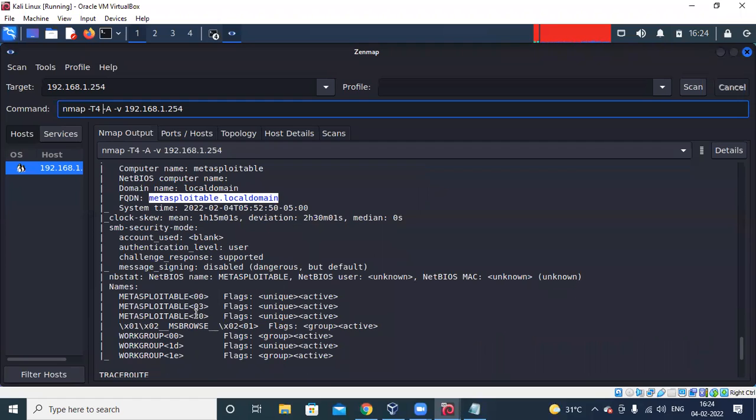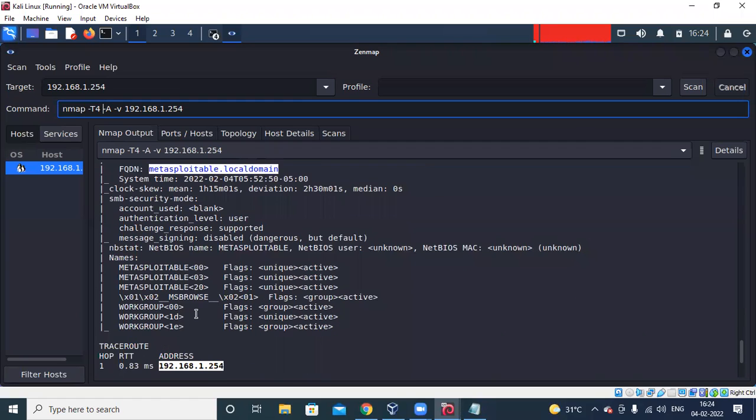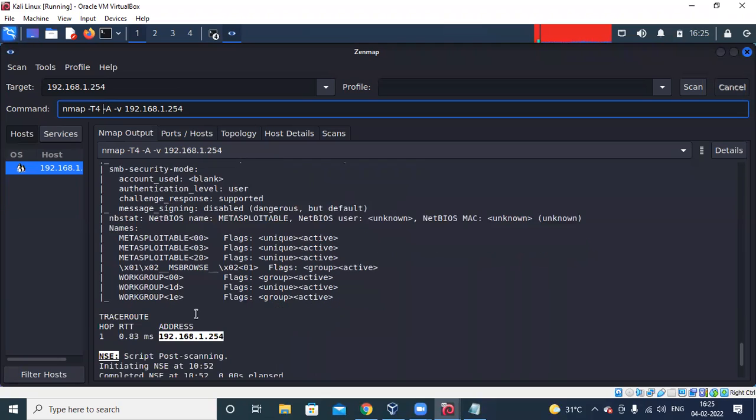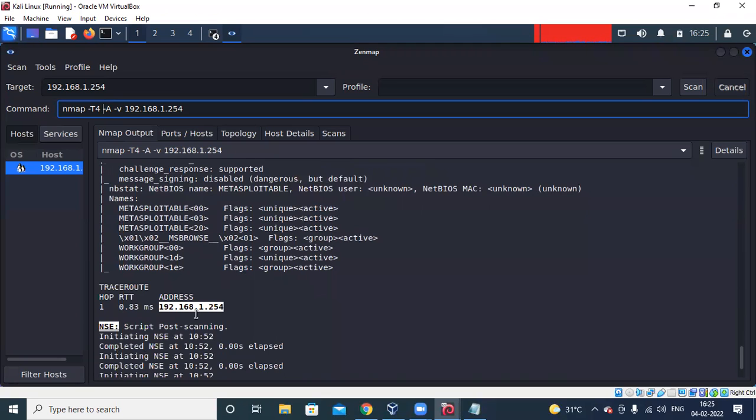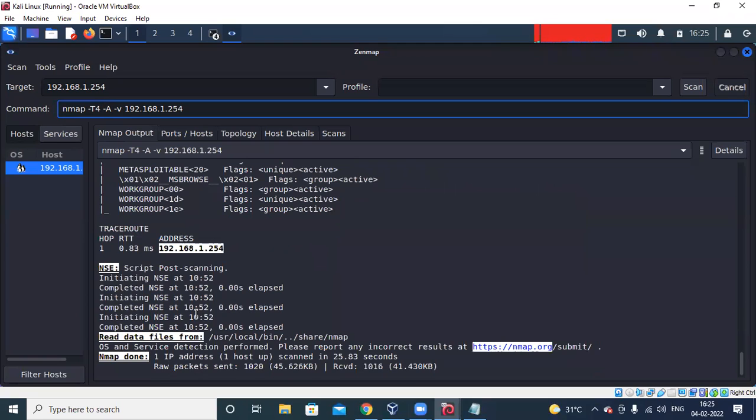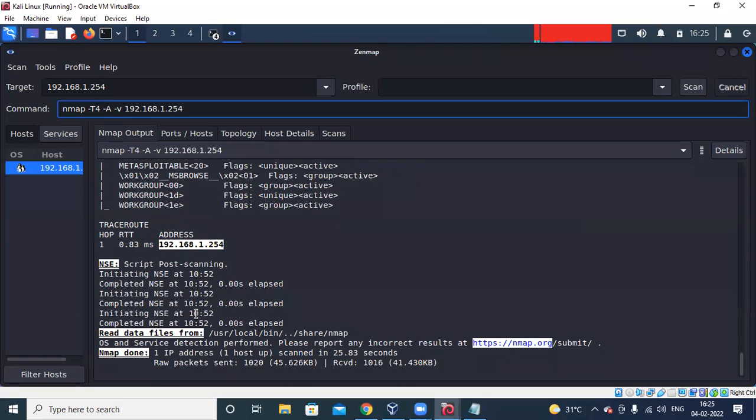See, NBD stat, NetBIOS name: Metasploit, and NetBIOS user is unknown. You can get that information here. So NSE script post-scanning. Initiating NSE at 10:52, completed NSE. Read data files from user/local/bin/share/nmap. OS and service detection performed. That's good. It took around 25.83 seconds.